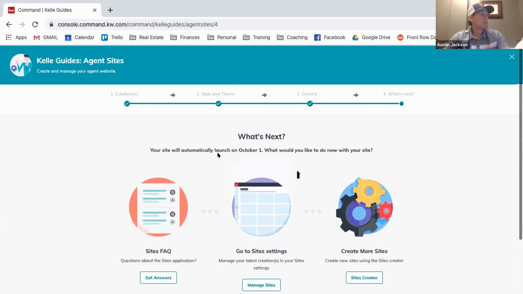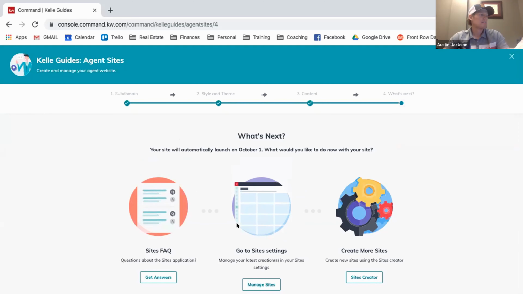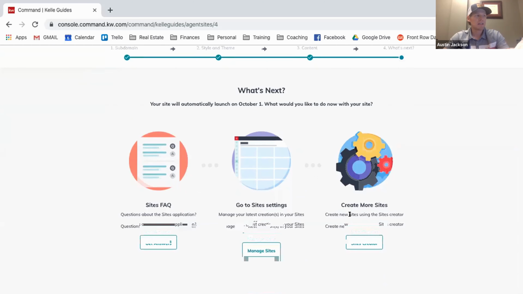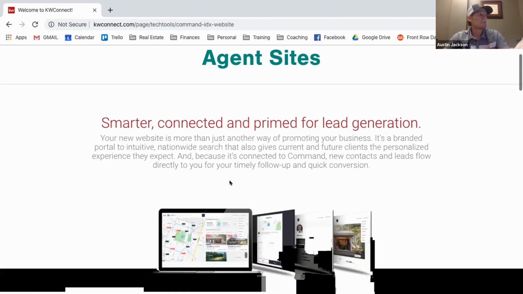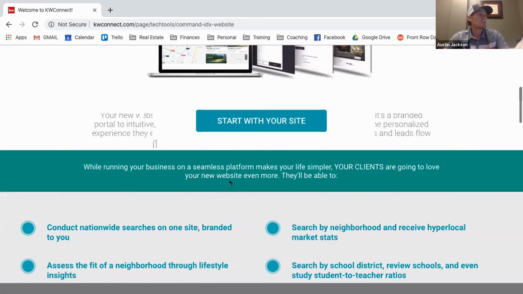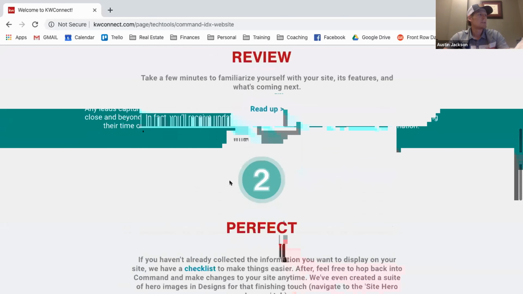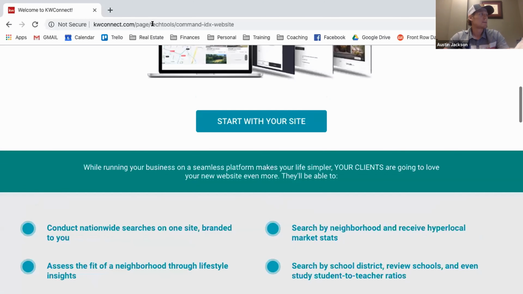So once you've gone through, it's going to talk about what's next: site facts, go to site settings, create more sites, if you want to create different things. We went to that page earlier where it showed you a walkthrough and gave you a little information about different things. So this is a great resource. Basically answers.kw, KW Connect, agent sites, connected, print, start with your site, a bunch of information helping you get going in the process.